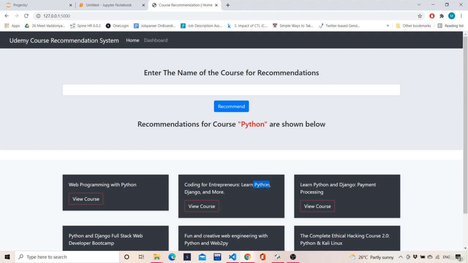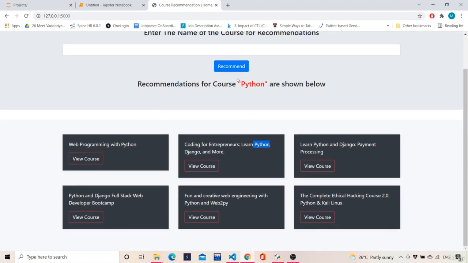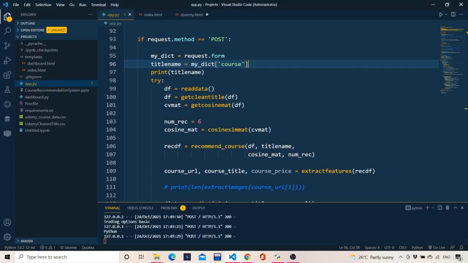But as Python was a keyword within the title, we can recommend that as well. So that is how we have to architect our recommendation engine. The first priority is the cosine similarity. If there is no similarity, try to find out whether that particular keyword is present in any of the titles. If it is present, then display it, else we can say that the course administrator will update the new courses soon. Okay, so in that way we can adjust our try and except logic.